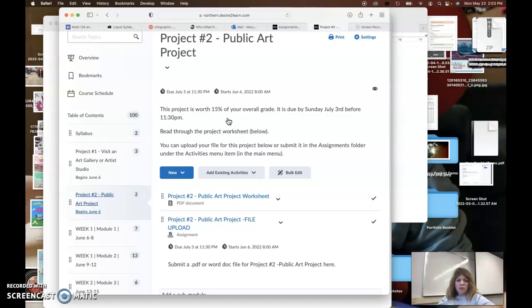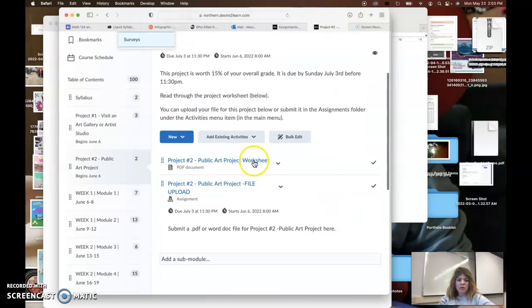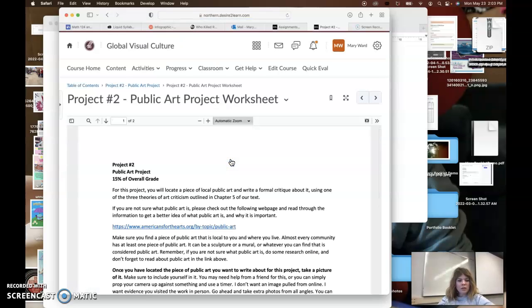So you can read through that project worksheet below. You can upload your file for this project below, or you can go into the activities assignments folder and submit it there as a Word document or PDF file. Let's go over the project worksheet really quickly here. It's worth 15% of your grade, so definitely make sure you get this done.